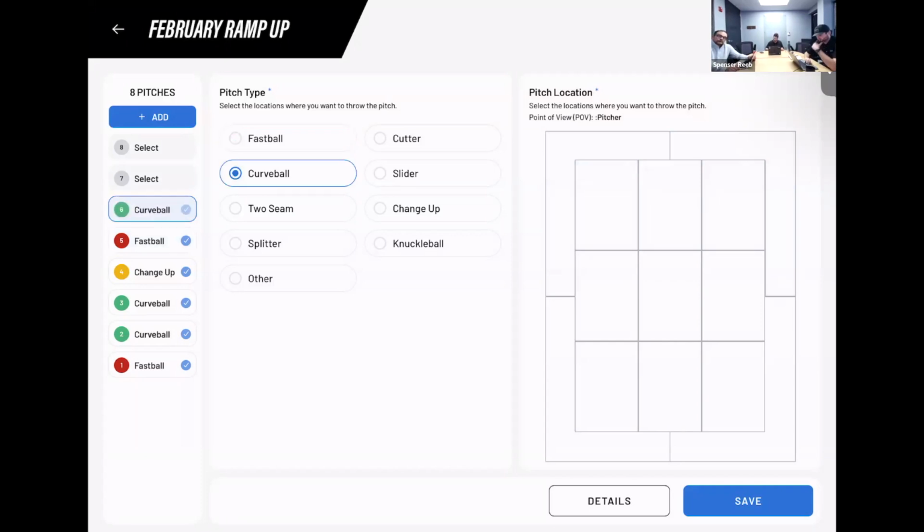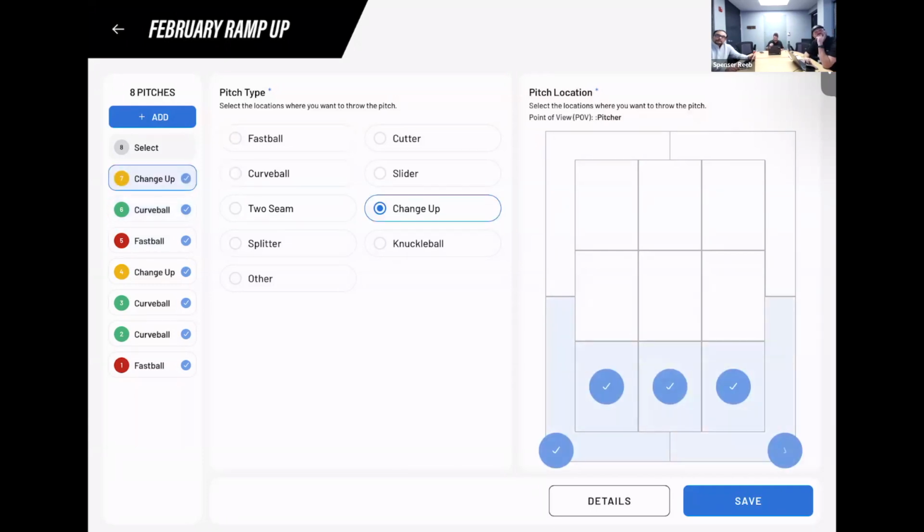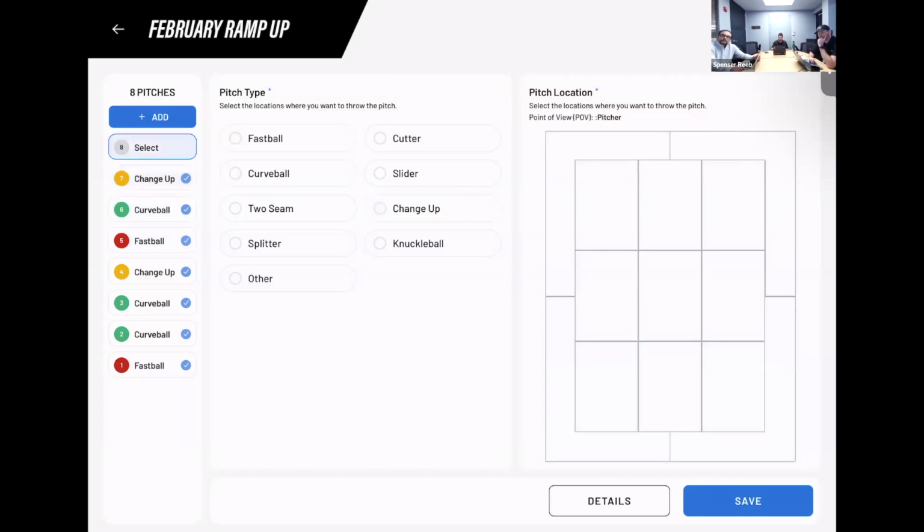Moving on to pitch 6, we'll go back to the curveball, and we'll do glove side for a righty here. The strike zone on this screen is always from the pitcher's point of view, so looking head on at the plate. And then pitch number 7, we'll do another changeup down in the zone. And then for pitch number 8, we'll just do a fastball down in the zone, avoiding the middle of the plate.